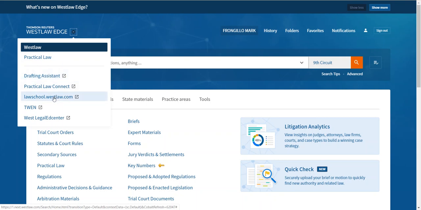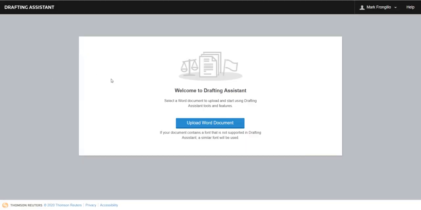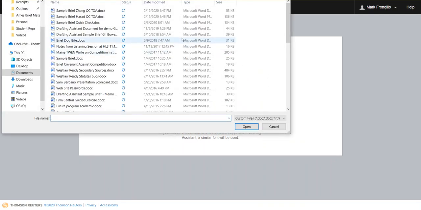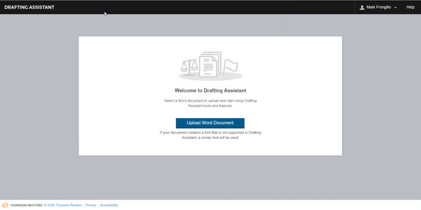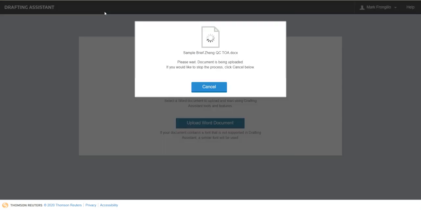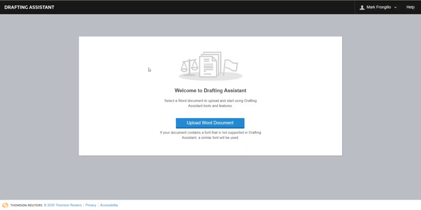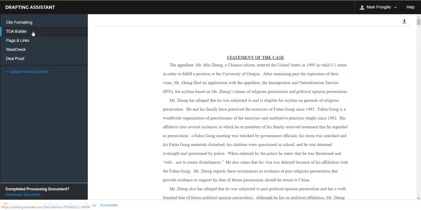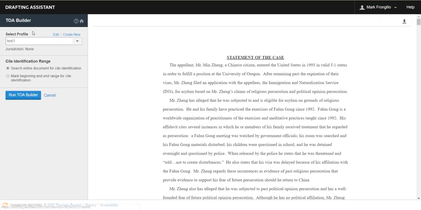We could go back to the law school homepage, Twin, for those of you who use Twin, but Table of Authorities Builder is a feature that is embedded within a product called Drafting Assistant. Now you click on that, it will take you to a window where you can upload your Word document. Upload your brief. This particular brief is a 30-page brief. And now what we will do is click on TOA Builder on the left-hand side of the screen.